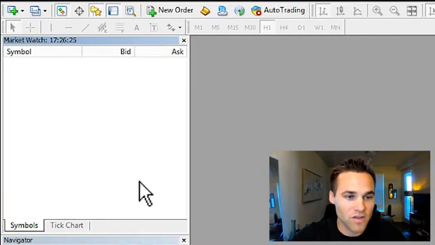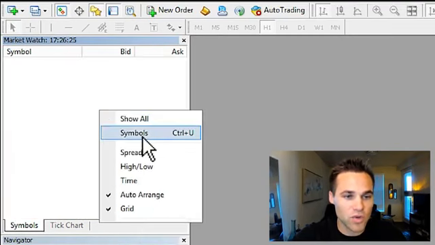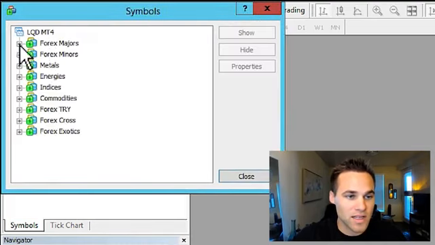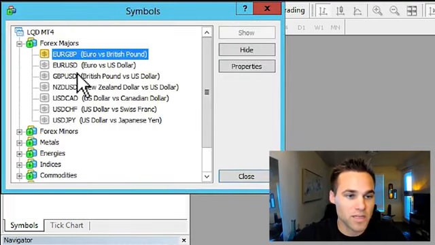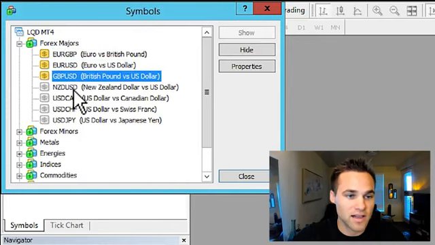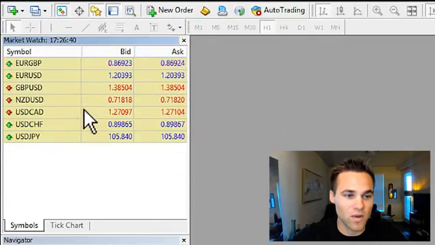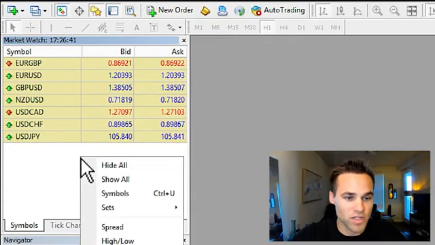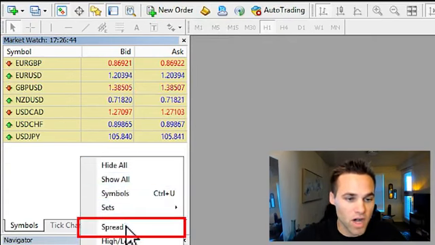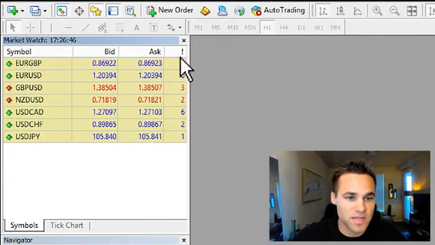Okay, so I'm going to hide all of them, and you can also just add individual ones that you'd like to add. So for example, let's say that I just want to add the major forex pairs. I can just go in here and add all of the forex major pairs just like that, and wha-bam, we have them here in our Marketwatch. Another thing that you can do in the Marketwatch is see the spread. This is sometimes helpful, so you can see the spread right here. So that's the Marketwatch. Next, moving on to the Navigator.